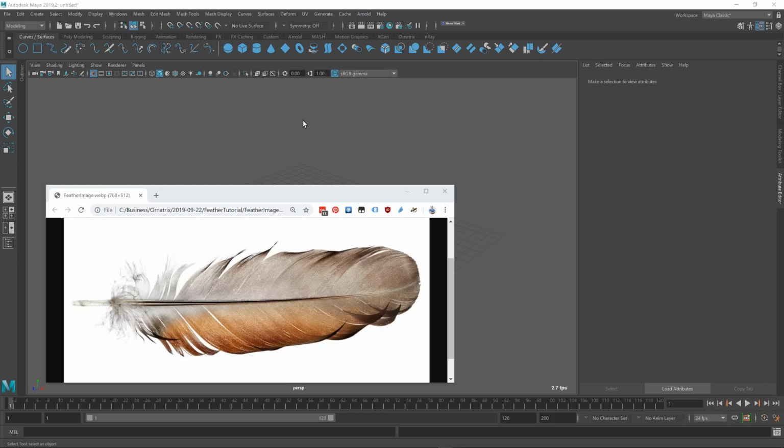And for the type of feather, it's always good to use a reference. So ahead of time, if you have a character and you want to go for a specific look, it's always nice to just isolate it and find a single feather that you want to replicate. In my case, I chose this image from the internet.